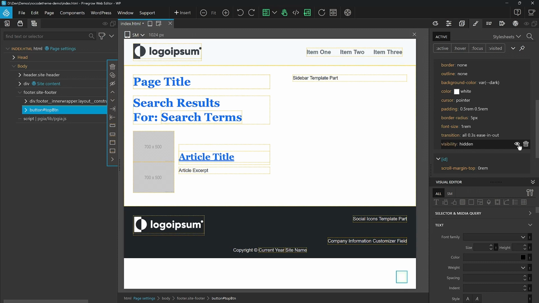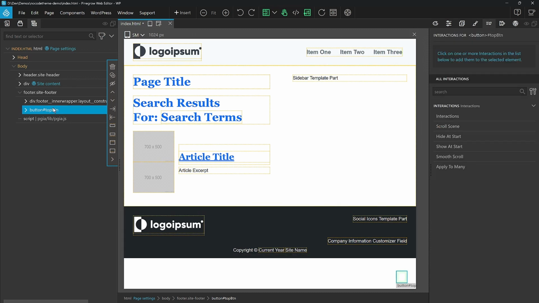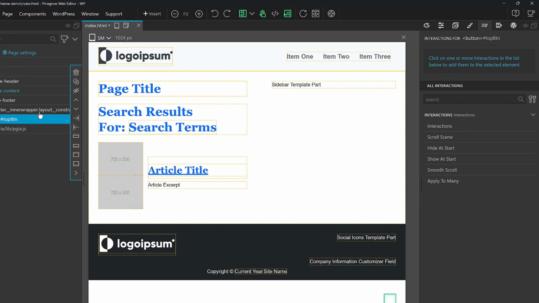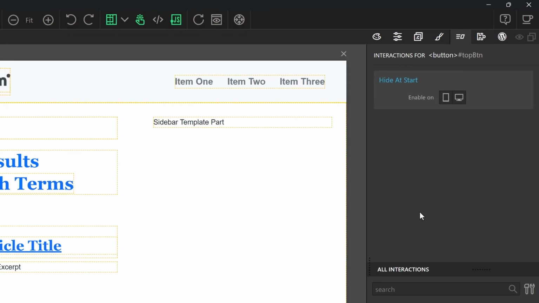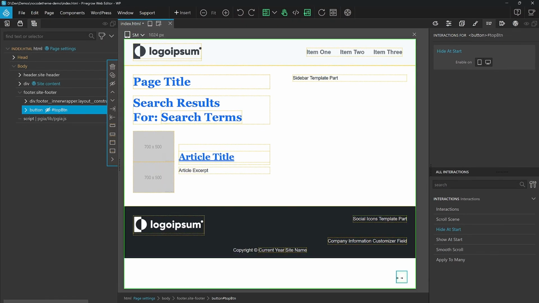And now we're going to set up our interactions. So the first thing we're going to do is come over to the interactions panel. And we want to make sure that this button is hidden when the page loads. So we're just going to say hide at start. Now the next thing we're going to do is we're going to have two different interactions that we need to define. One is going to be the interaction that takes us back to the top, and then the next interaction is going to be the one that shows the button when we scroll down a little bit. Let's do the button that takes us to the top first.